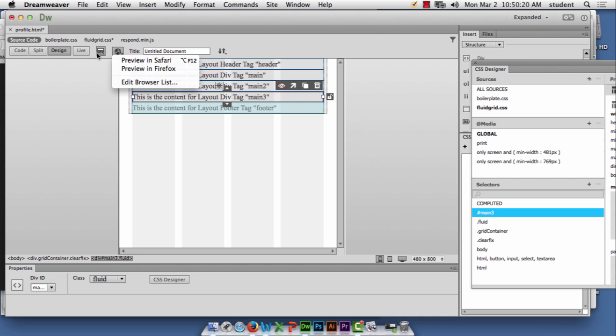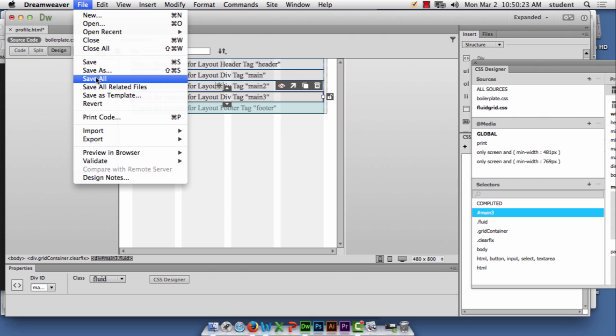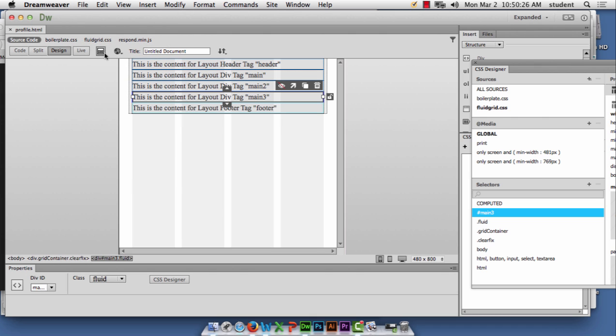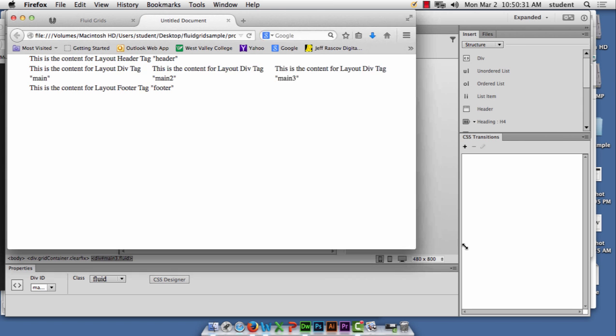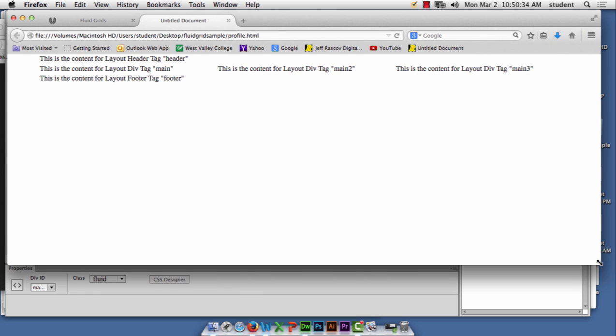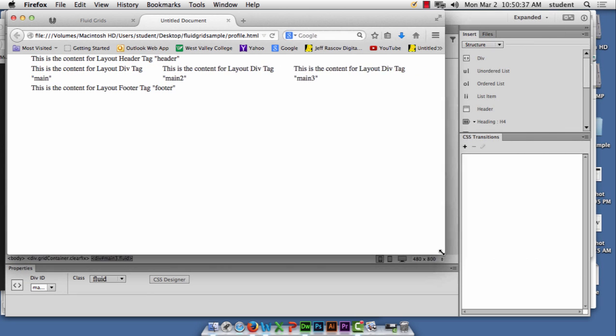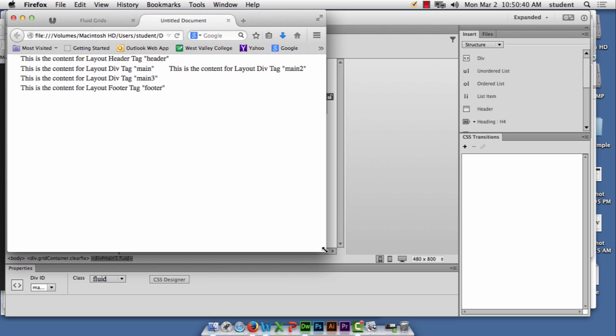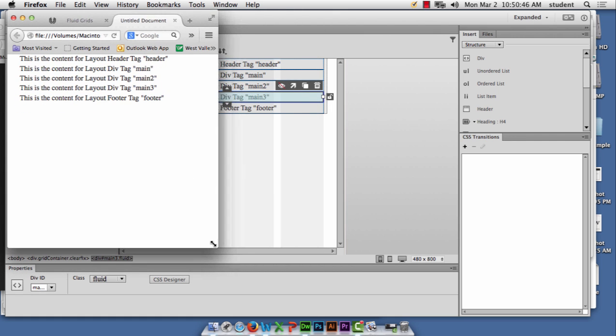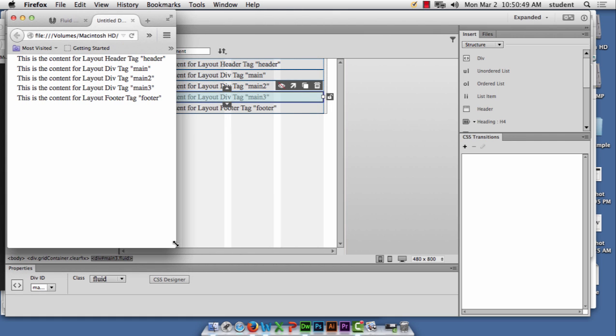If you save all and preview in the browser, this is again what it would look like on the computer screen. Shrink it down, and this is the way it would be on a tablet. Remember, I have main, main 2, main 3, footer, right? And then this is the way it would look on a cell phone, all together in one big long stack. So I know it's a little complicated looking, getting these boxes where they need to be, but once you have them set, all you need to do now is color them and add your content.